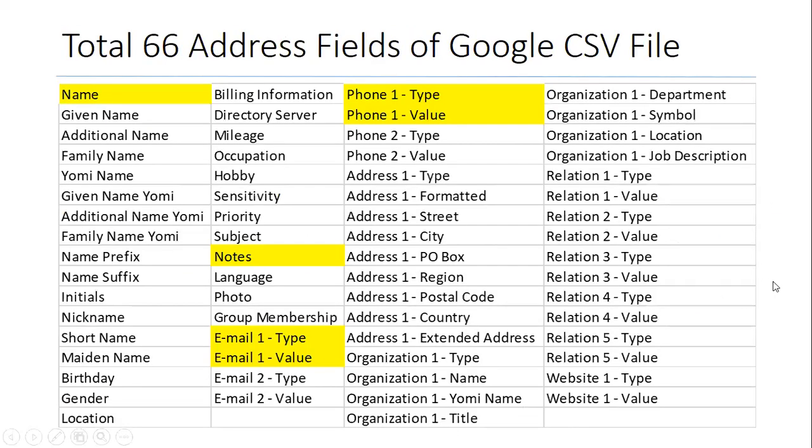These are the total 66 fields which the Google CSV file has. If you break up your data into all this pattern and import it, your entire address book can come into your Google contacts. But we are selecting only the yellow items, which are the critical items for us. For example, first of all, the name of the person. We are not breaking it into name, surname, and father's name. We can put everything entirely into name.